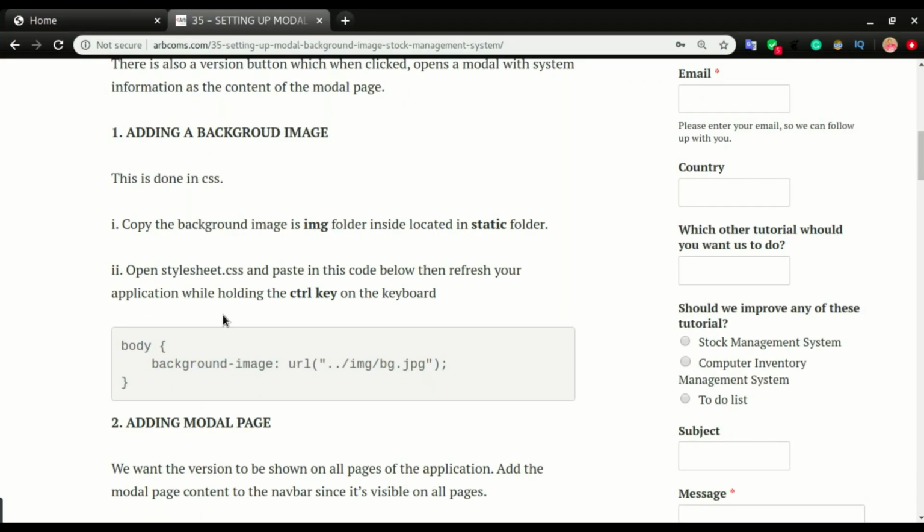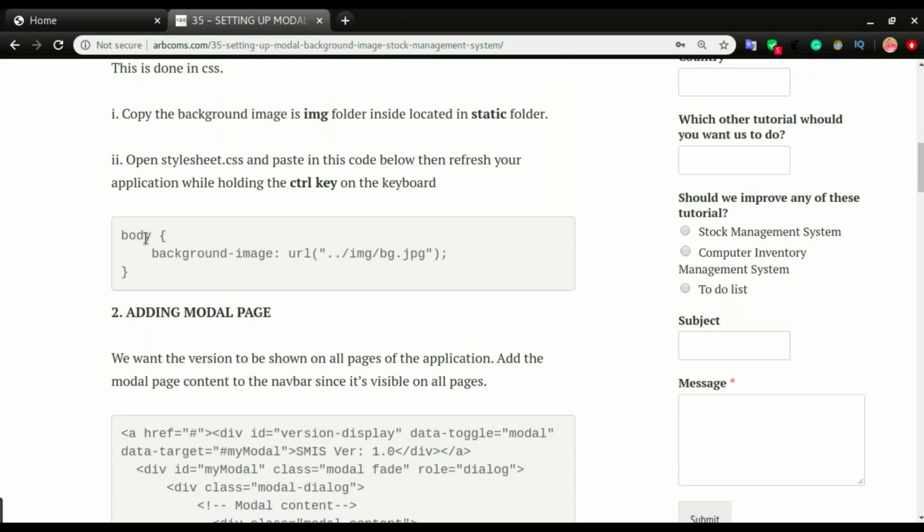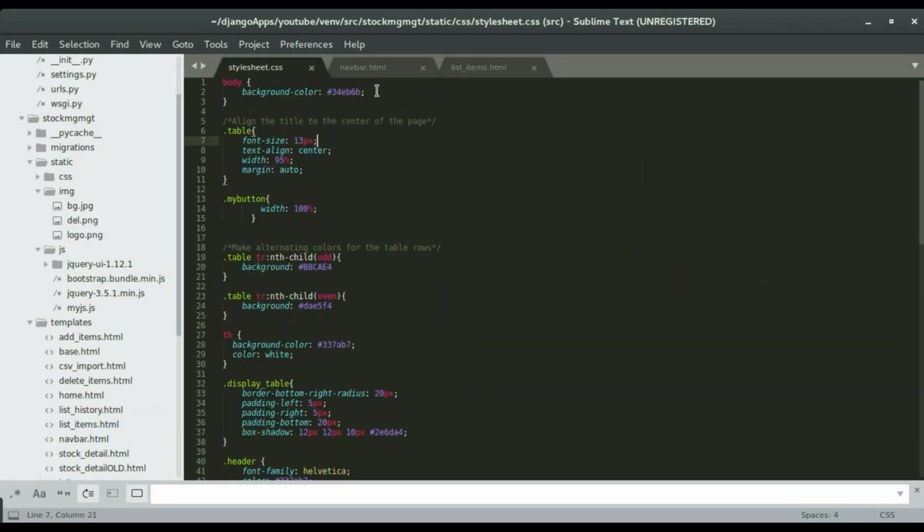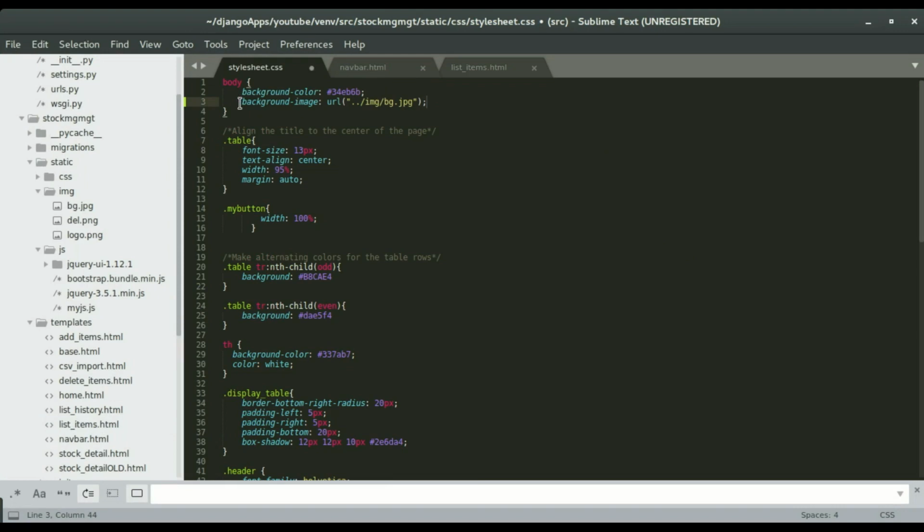We've already done the download, so we're gonna use this code in the body CSS. Okay, so I'm gonna copy that and then paste it in stylesheet.css right here in the body. I'm gonna paste it right here. So we're gonna have background image URL. So we're gonna move back one step and then go into IMG folder. Then we're gonna have this bg.jpg file.